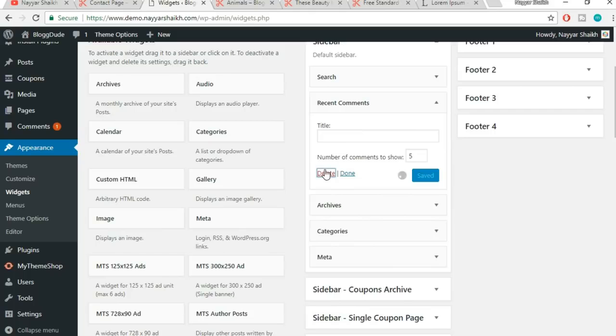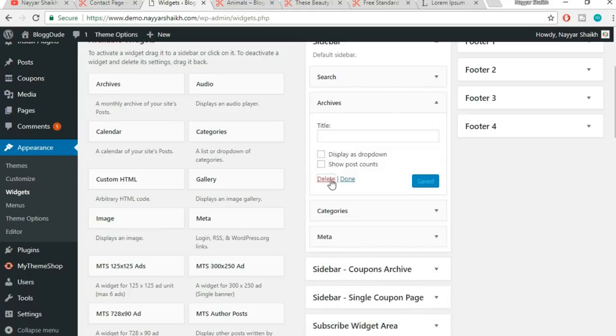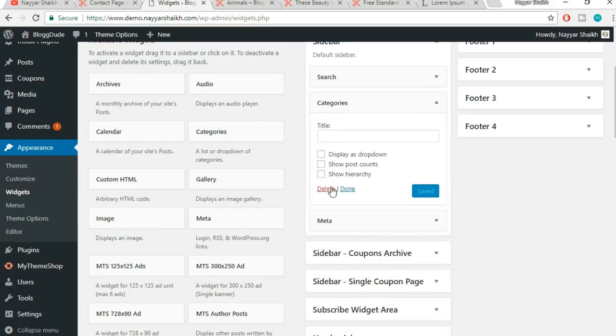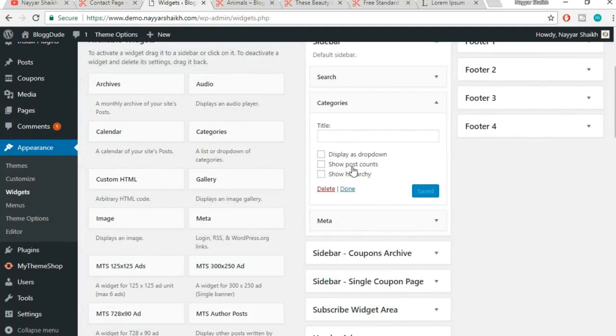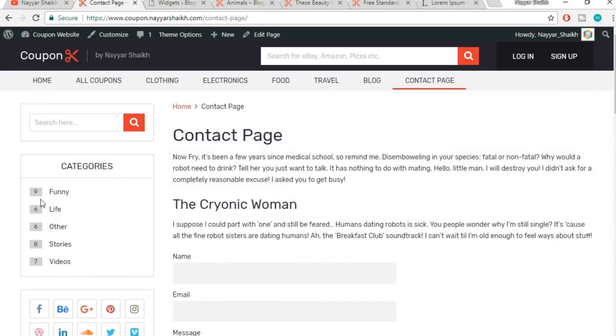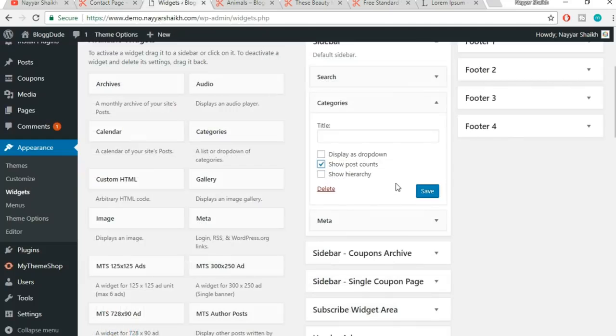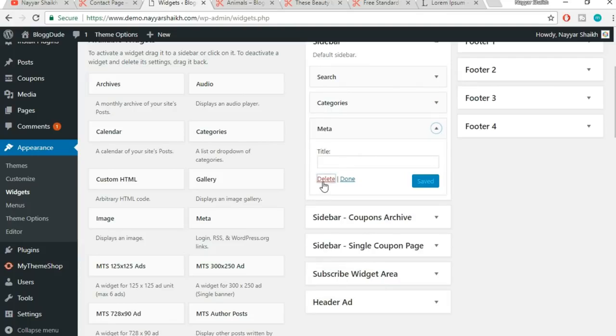I'll click on this one, select delete, click on archives, delete it. Categories I'll keep, because after search I want these categories, but I'll make some changes over here. I'll tick mark show post count, because as you can see it is showing the number of posts, for example 9, 6 and so on. Click on save, and I'll delete this meta. After categories we have these social icons.